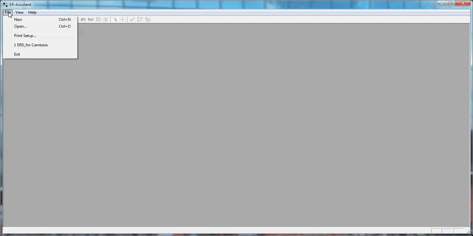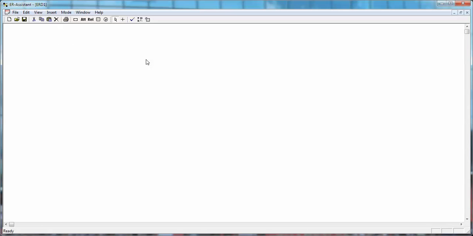So here's the ER Assistant. It's a really simple software. To begin drawing an ER diagram, you have to create a new file, which you can create by clicking on this icon, or we can do File, New. So here's the file where we'll draw an ERD.